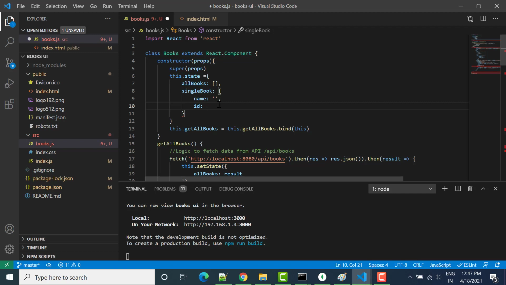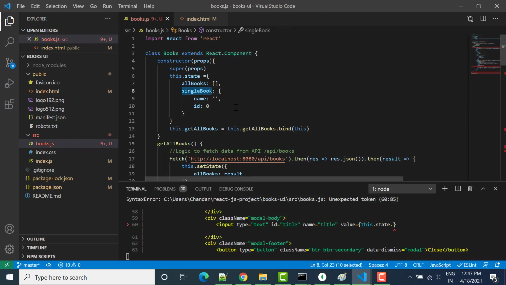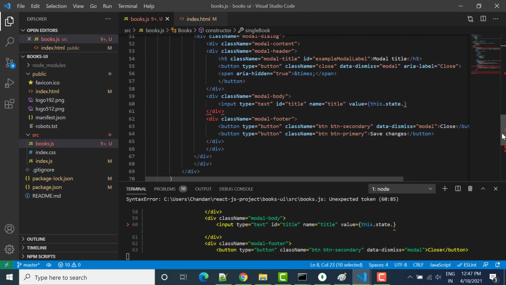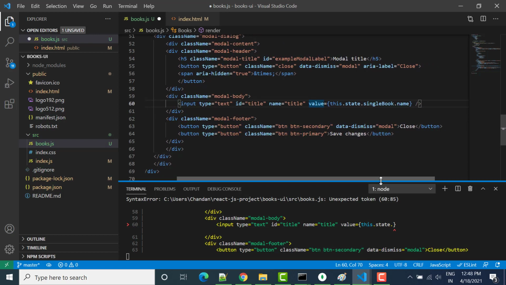So ID can be of type integer, so let's define it, by default it is, let's say, 0. So these two things I have declared here, and after that what we can do is map the single book to this field. So I can say this.state.singleBook.name. So now name is added here, and along with that we can say on change, on handle change, what we wanted to write.